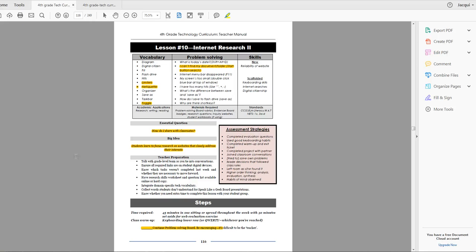I'm your guide through these 32 lessons in the fourth grade structured learning technology curriculum. We're in lesson 10 today. It's the second in the unit on internet research.